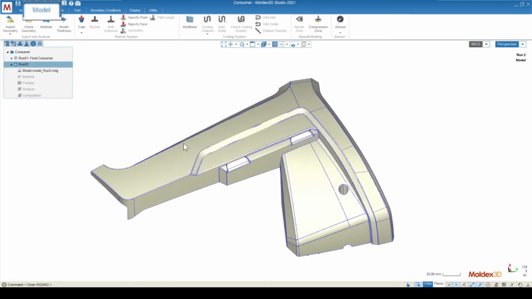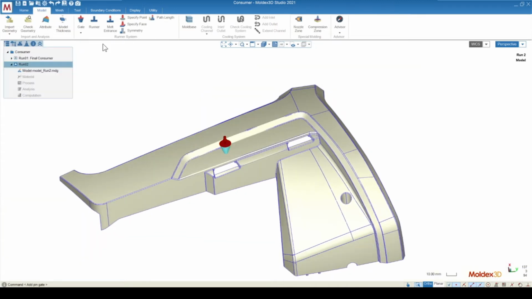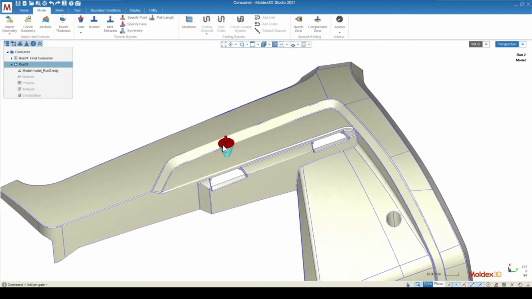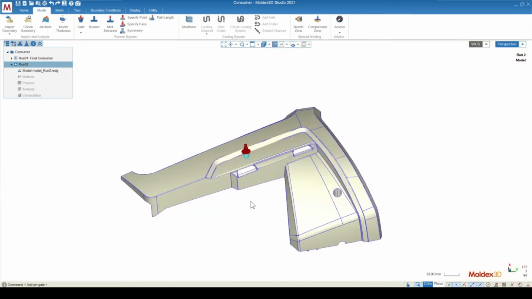Jumping over into the Model tab, when you place a gate or create a runner in Moldex3D, there's a new path length function that will give us the distance along the path lines to get from your melt entrance to the gate. For a multi-cavity system or a multi-gate analysis, this allows you to geometrically balance your gates without having to measure them manually.